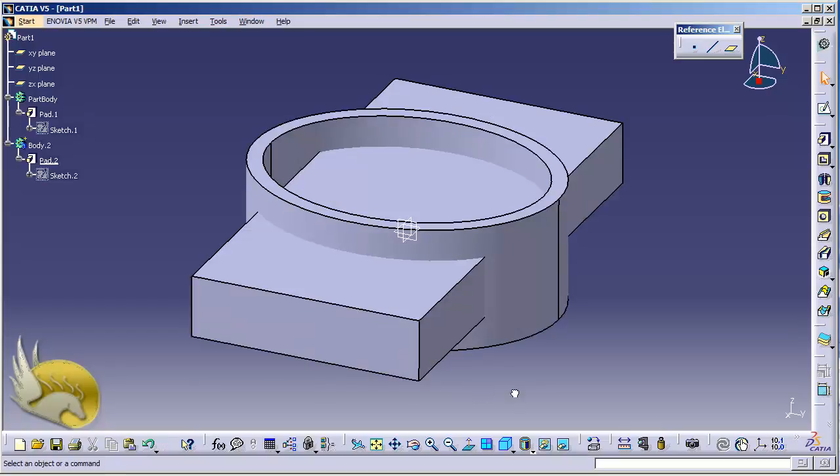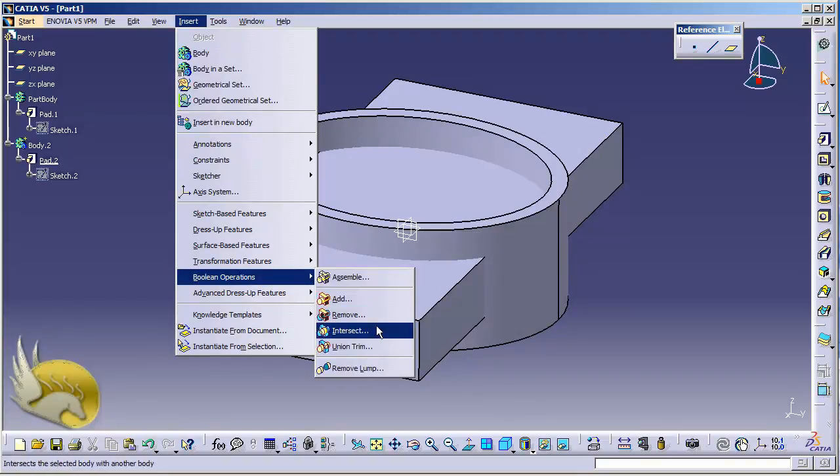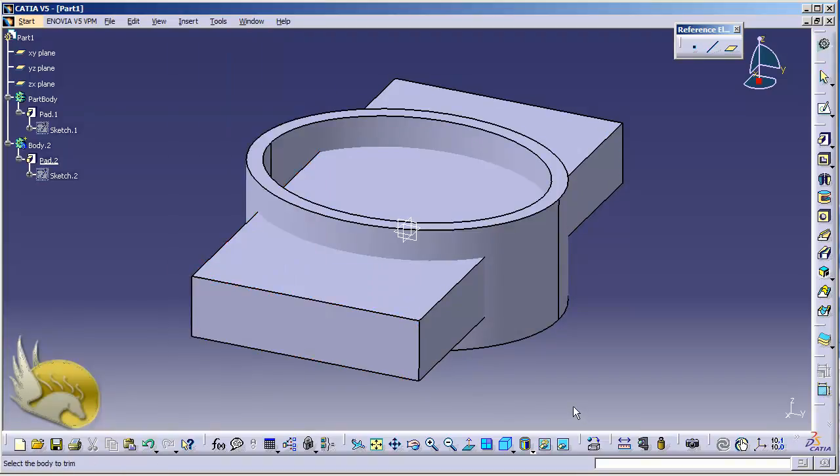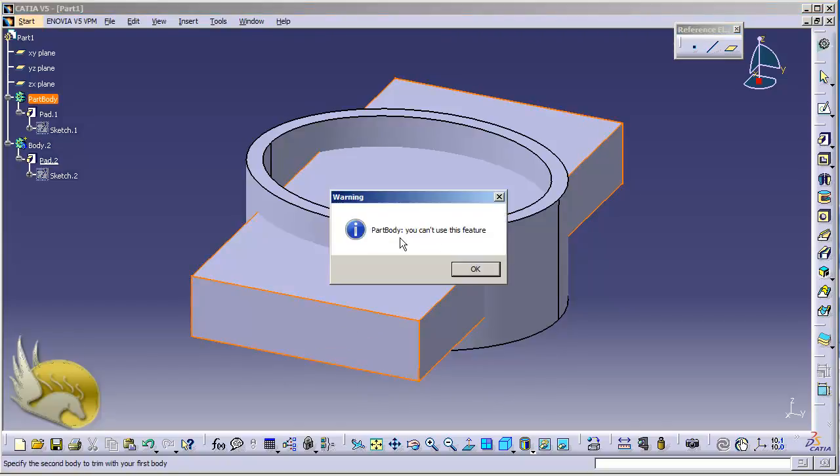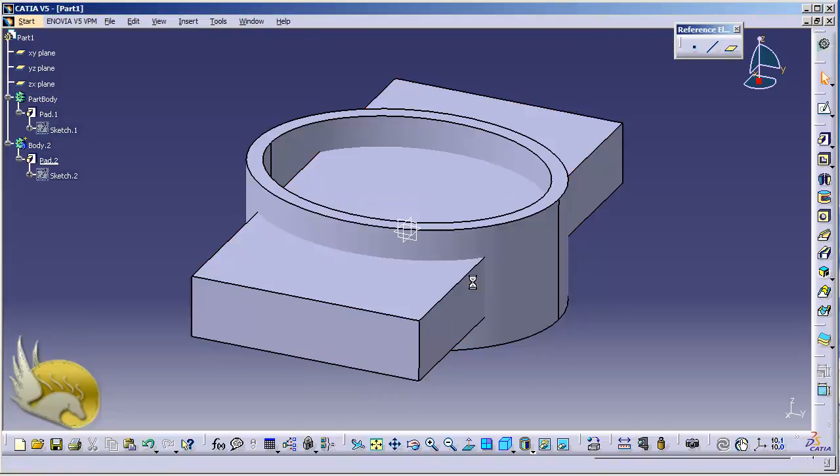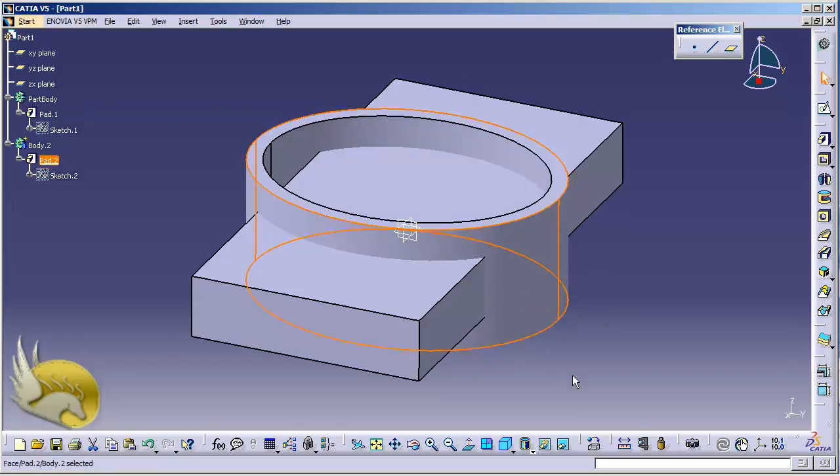So I press Ctrl Z, and this time I'm going to select the other tool, Boolean Operation and Union Trim. And this time you should select the part first. It tells me to select the body to trim. This body is going to be trimmed, for example. It tells me that you cannot use this feature for the first body. So the only possible body that I can use is body 2, 3, or anything that I have created after part body. So I select body 2.